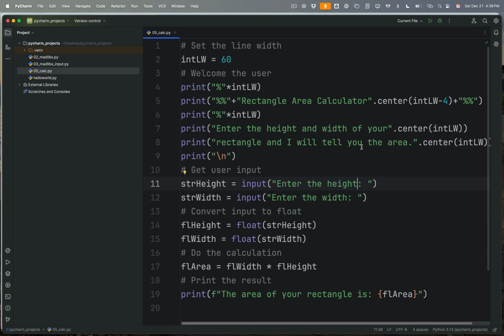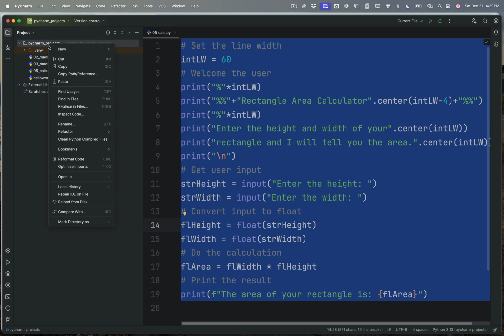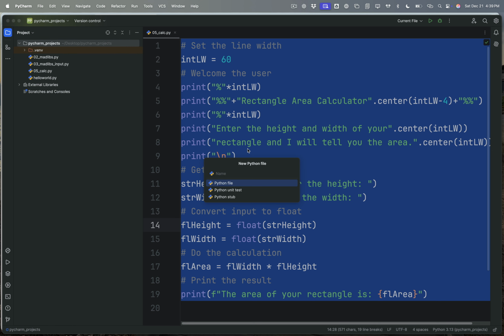Hi there. We just finished calculating the area of a rectangle, and I want to show you something that's a little bit different. But we're going to reuse some of this code because reusing code is part of programming, and it's better to recognize that sooner rather than later. So I'm going to copy all of this code from the previous exercise, the rectangle area calculator, and now I'm going to create a new file and we'll call that 06.